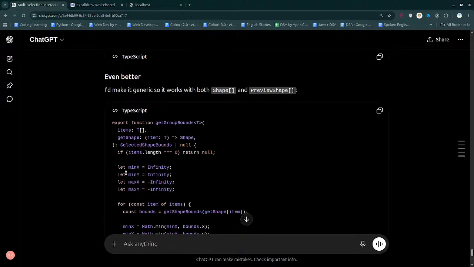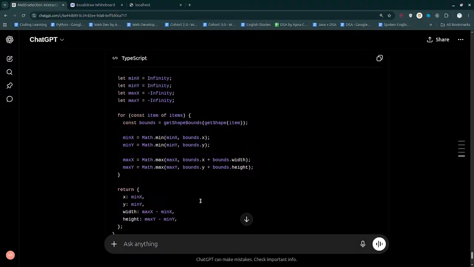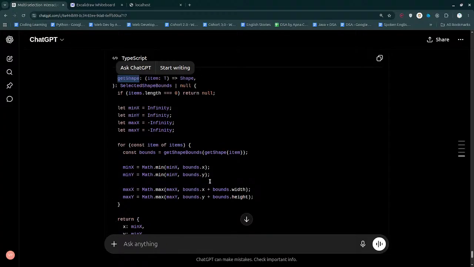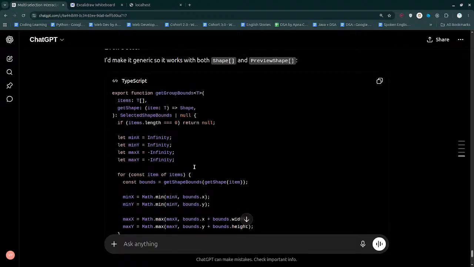So it is using generics over here. Whenever we are getting the group bounds, we have to pass the type of the shape that we get, and on the basis of that we are gonna be getting the item in here. And then we have get shape, that is nothing but a callback that gets the item and returns the shape. If I call this callback anywhere, is this get shape being called in here or not? Get shape item.